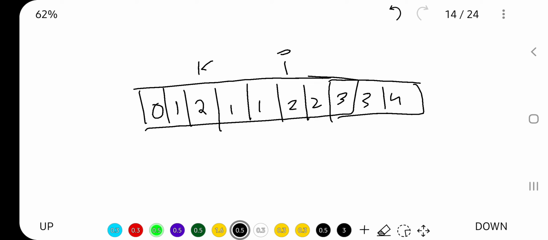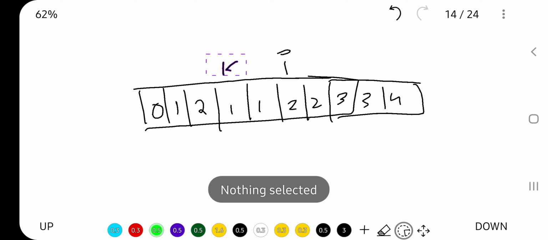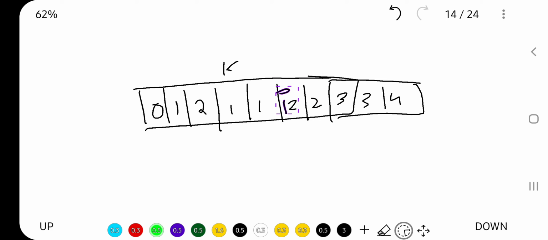So when I increment k, k will be moving to this position, and I should also increment I, so I will be moving to this position. I will be checking if this and this are the same. Yes, it's the same, just skip it. Then check if this and this are the same. It's not the same. So what am I supposed to do? Supposed to store 3 where k is pointing to. So k is pointing to here, and I will store 3.